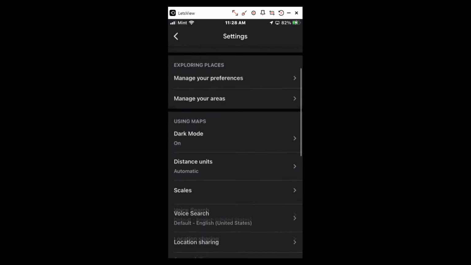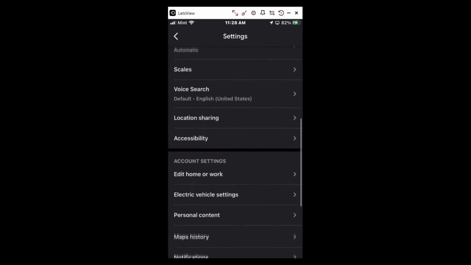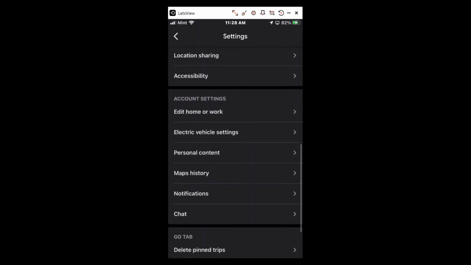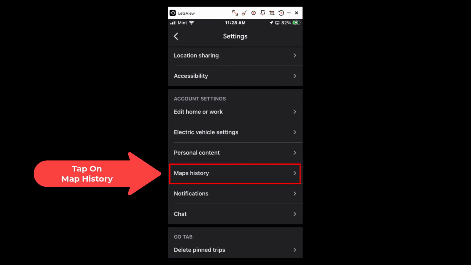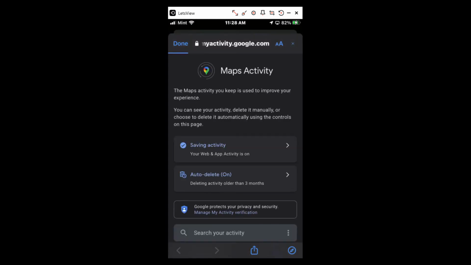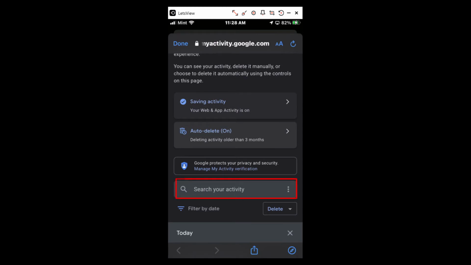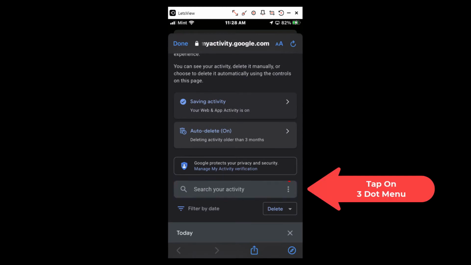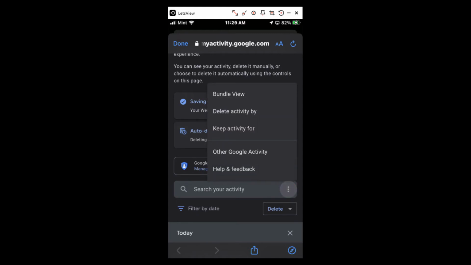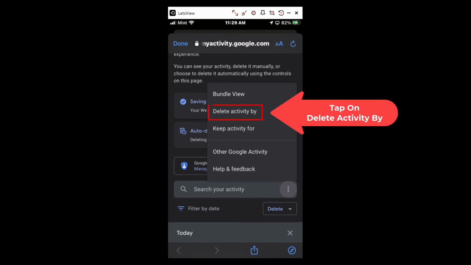Now you'll scroll down to where you see it says Map History and tap on that. And now just scroll down just a little bit and you'll see Search Your Activity. You want to click on the three-dot hamburger menu off to the right-hand side of it. And then you want to tap on Delete Activity By.